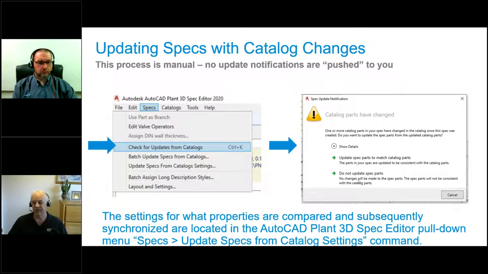And I'll talk about some workflows that you want to consider at this point regarding some of the updates that happen there. So if you're going to control which properties are updated, you want to change the update specs from catalog settings, which is on the left. It's two below the highlighted one there. And that's an actual setting that you make within the spec editor to tell it which properties you want to update from the catalogs.